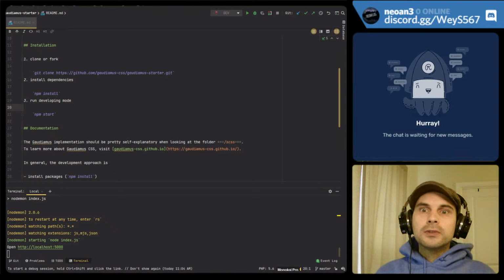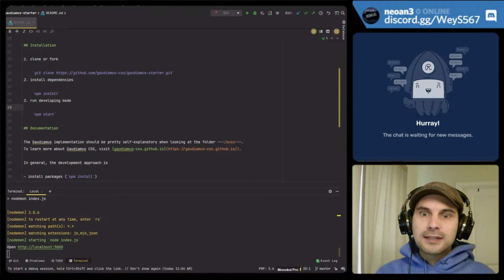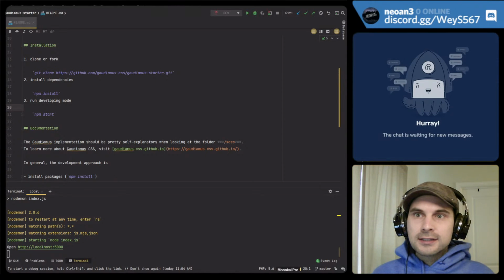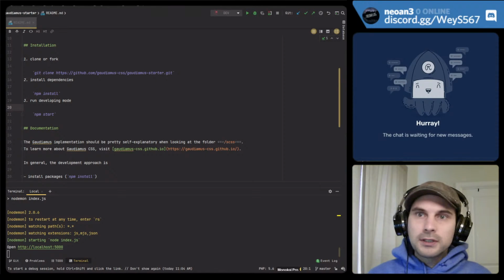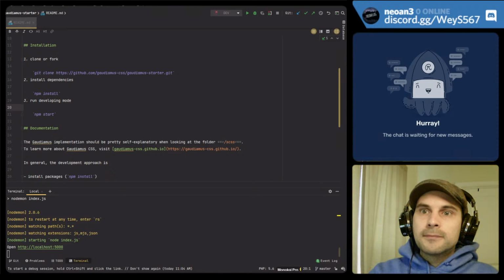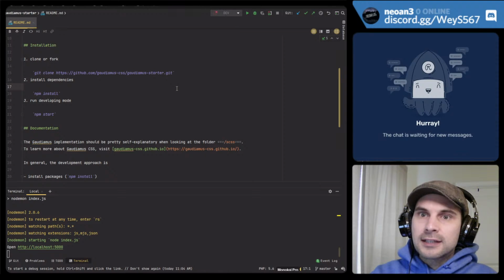We're going to work with something that gives us the freedom of actual custom development while providing enough out of the box and getting rid of our compiling problems, so we don't have to worry about it. The solution to that is something called the Gaudiamus starter, which should be in the descriptions of whatever platform you're using. If not, just Google Gaudiamus CSS, and you will get to the starter.